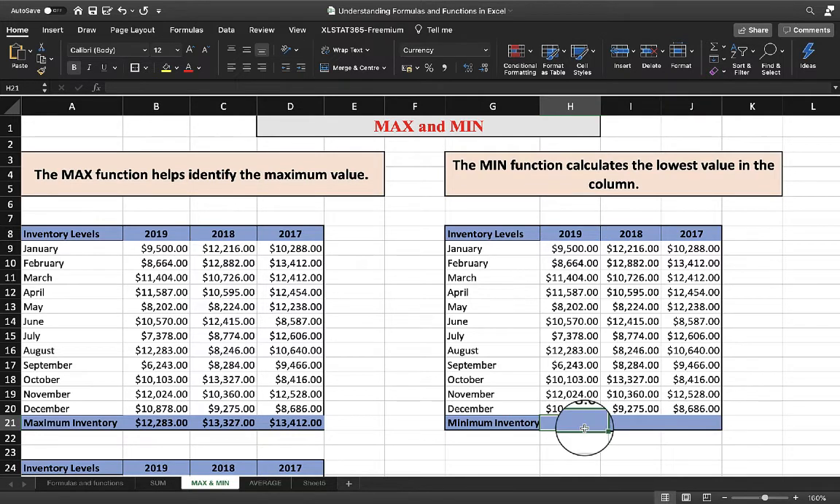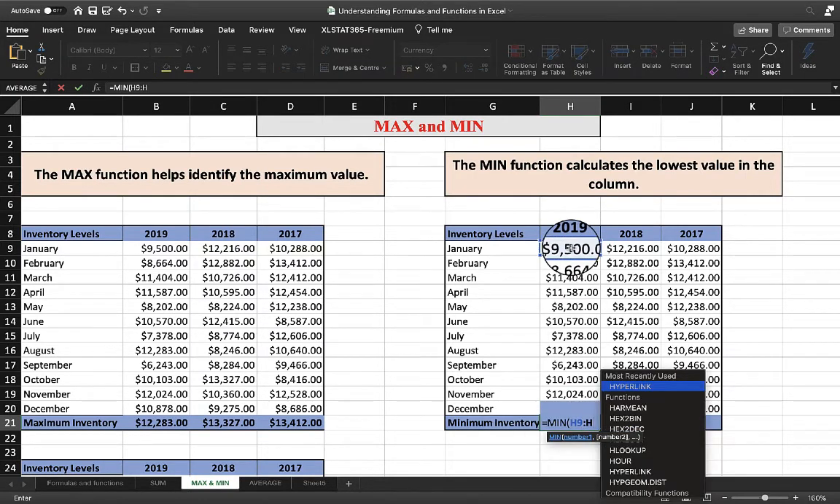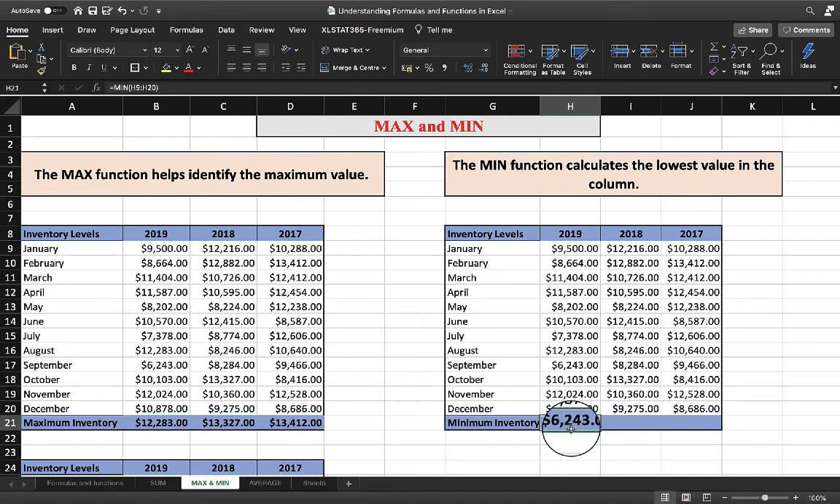The minimum function is just the opposite of maximum function. Here we have to calculate the lowest value in the column. So it is also found by typing equal minimum, select this range to H20. We have got the lowest value in 2019. Copy this, paste here and paste here. We have got all the minimum values of these 3 years.